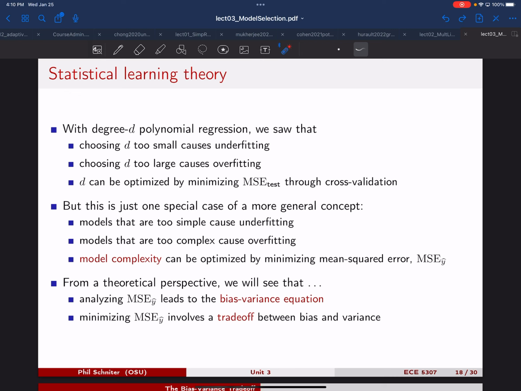And it's in some sense a mathematical understanding of the ideas that we have been talking about with model order selection. So just to summarize, we had been looking at polynomial regression, where we have to choose the degree d of the polynomial. And we saw in our demo that choosing d too small caused underfitting, choosing d too large caused overfitting, and that we came up with several ways to choose d by minimizing the test mean squared error through cross-validation.